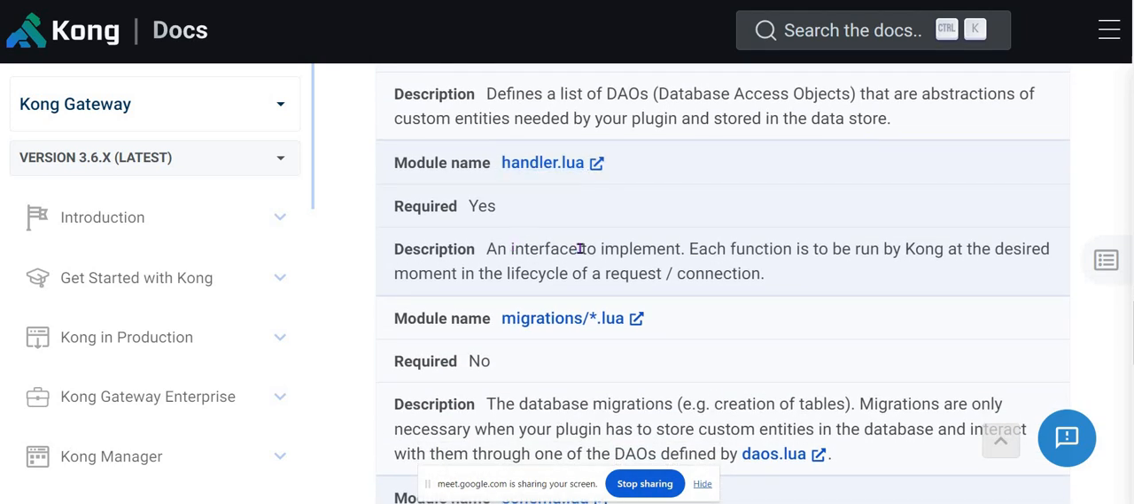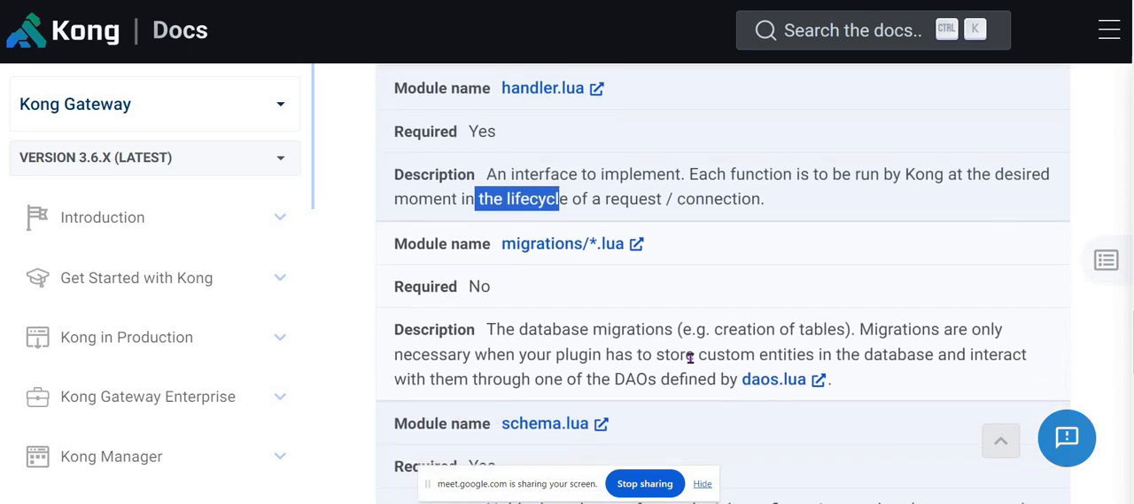Okay. So handler is an interface, and each function is to be run by Kong at the desired moment in the life cycle of a request. So we have seen this definition already.